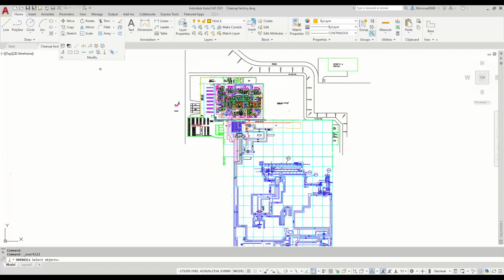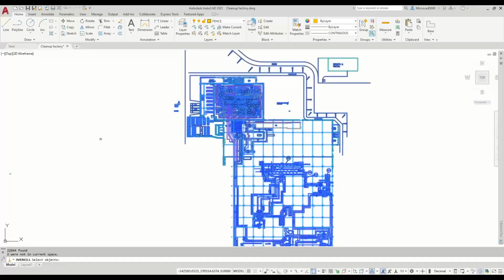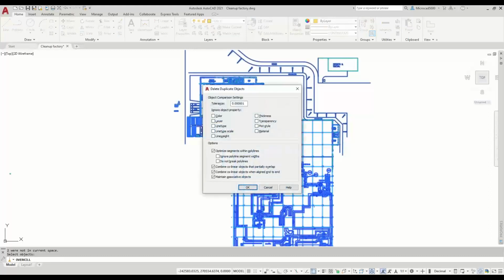So if you click on that command there, it says select objects. Well, I'm going to type the word all to pick up everything. And it's picked up 22,000 objects plus. And nothing else to select, so press the enter key. And it brings this dialog box up.